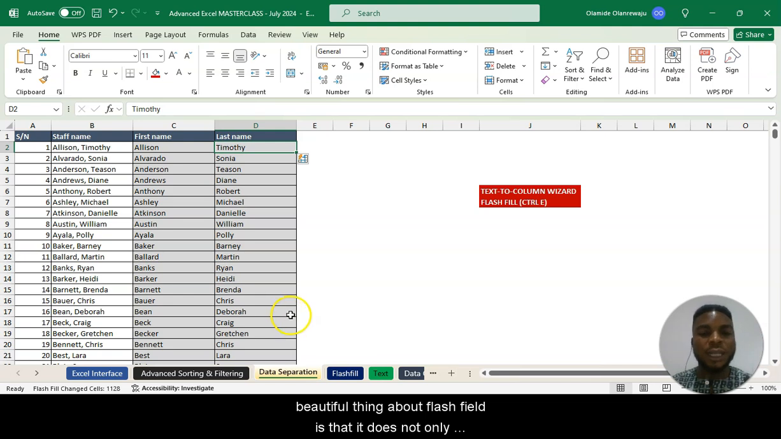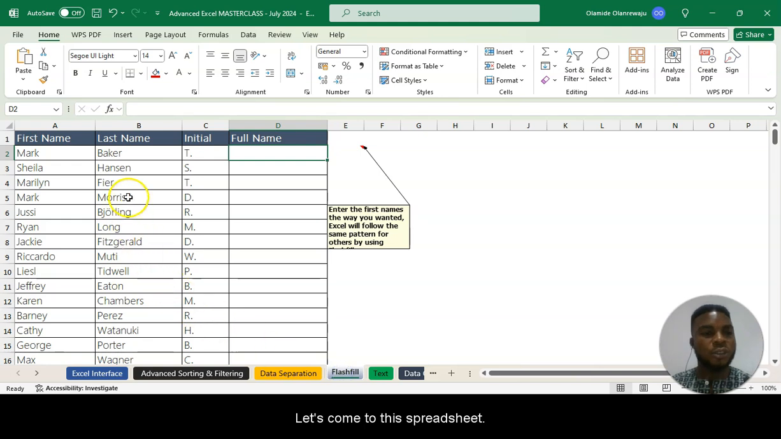The beautiful thing about FlashFill is that it does not only separate text or words, you can also use it to join words together. Let's come to this spreadsheet. I have first name, last name, and initial, and I want to combine them together to have a complete full name, Mark Baker, and the initial T.